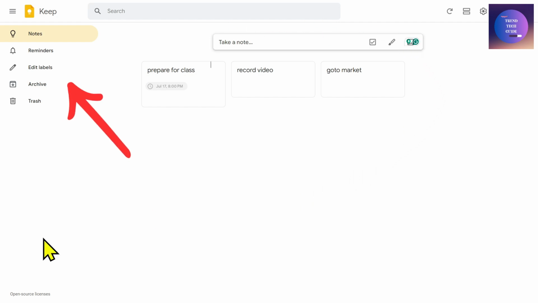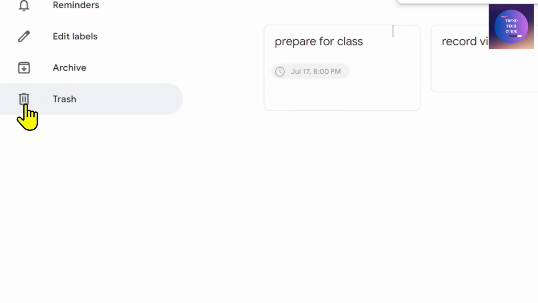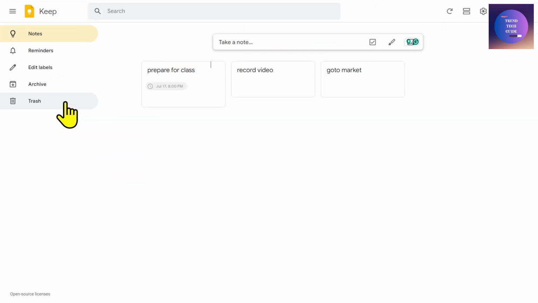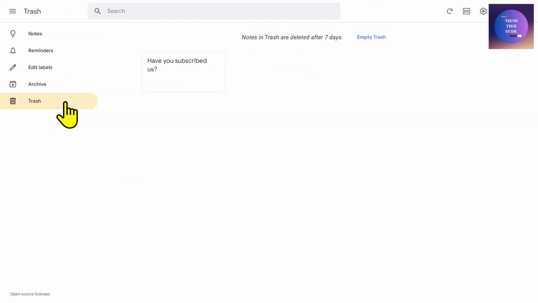On the left, you can find a bunch of options. Also, you can see here is Trash. Just click on this, and over here you can see your deleted note. Also, notes in Trash are deleted after 7 days. That means within 7 days you can recover this note.